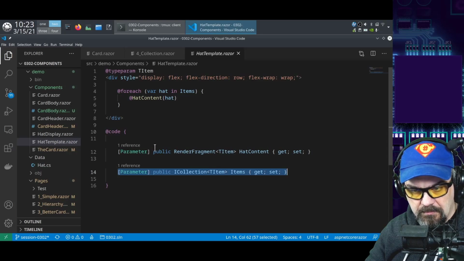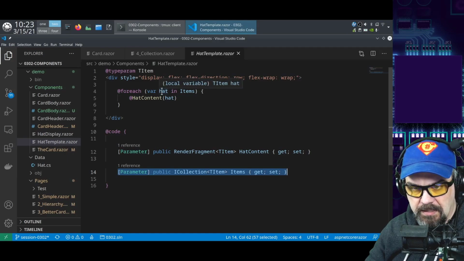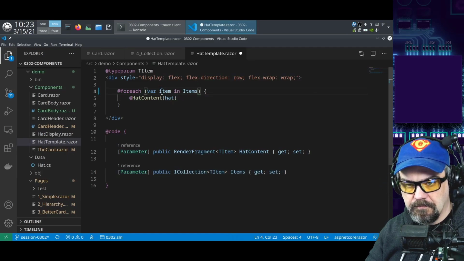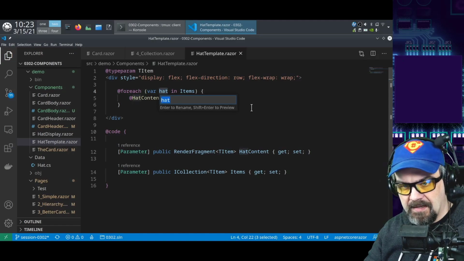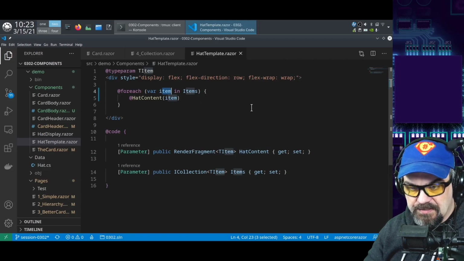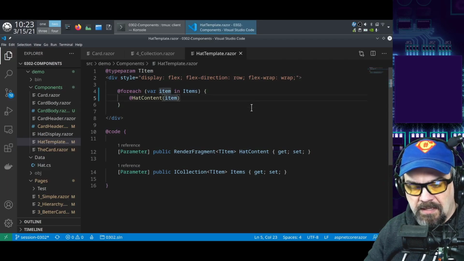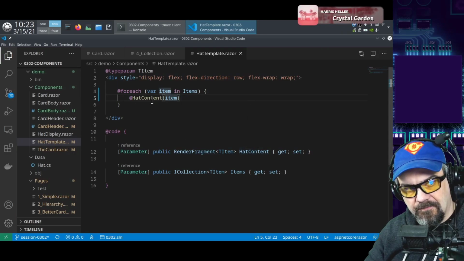I'm sorry, I called this hat, but it could be item, right? I could call that item. Heck, let's use the Visual Studio Code feature. F2 to rename, and I'll call it item, and it just updates everywhere. So I'm going to just use my template here called hat content and format that.